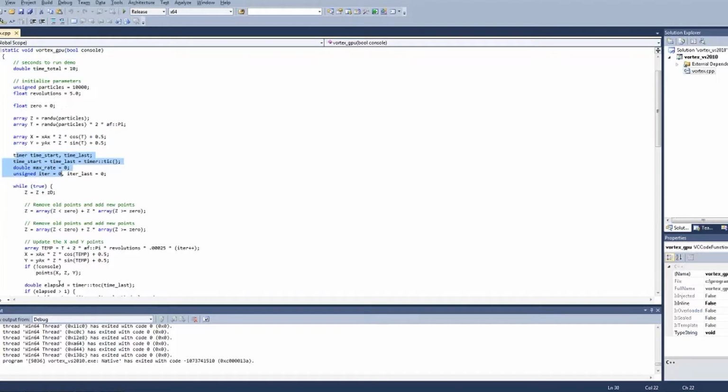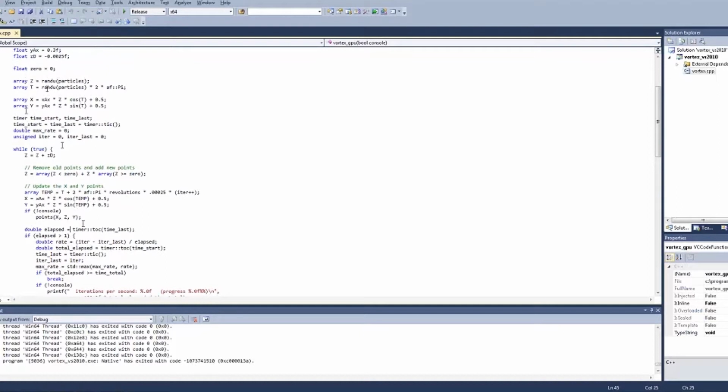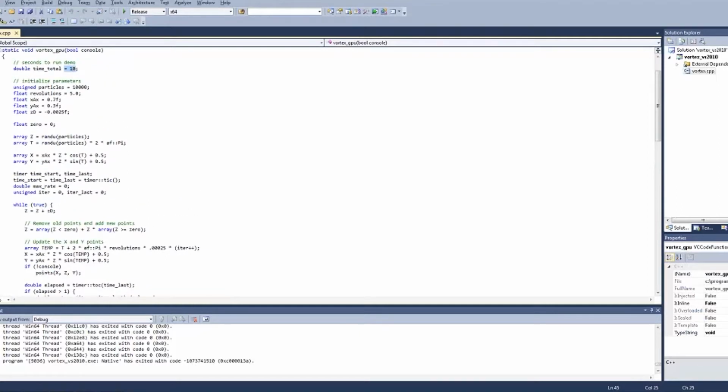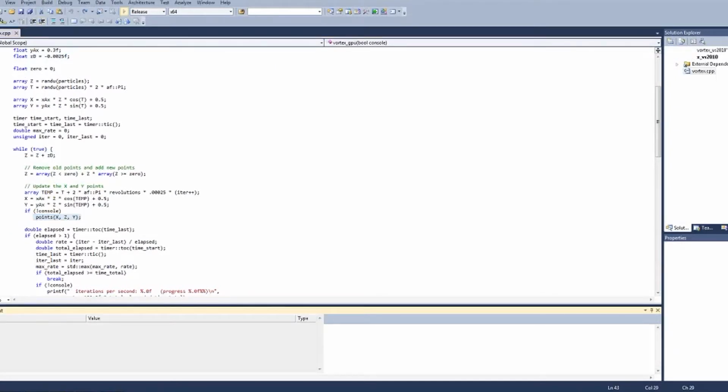Set some timers so we can print out iterations per second at the bottom. And here's our main loop. It runs until the elapsed seconds reach a total of 10 seconds, continually moves everything down and keeps on plotting. If it's not running in console mode, it plots the XYZ points. So let's run that in the background here.